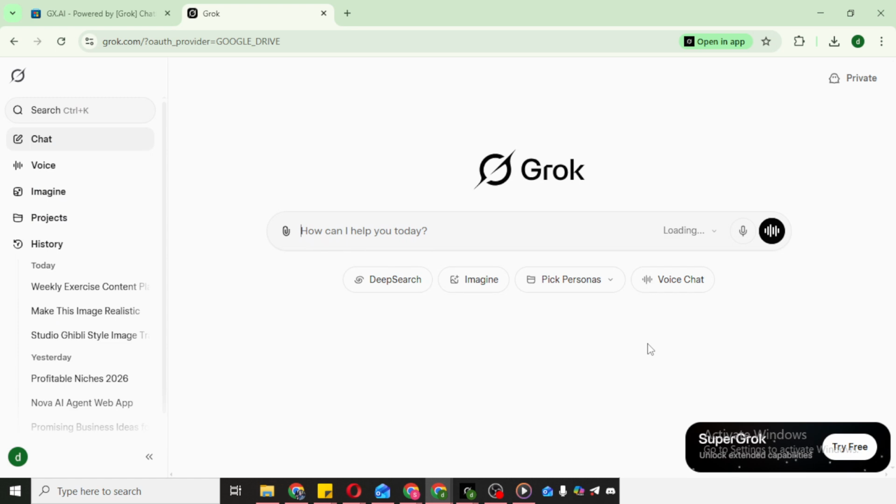That's it. Open Grok, go to Chat, click Attach, select Connect Google Drive, and follow the prompts. Take a moment to verify the right account is linked and you're ready to go.